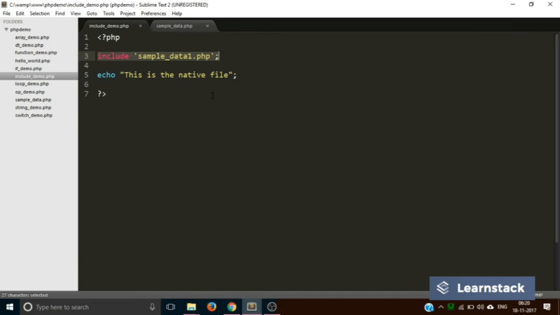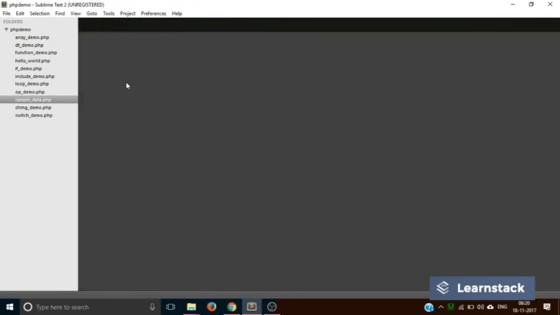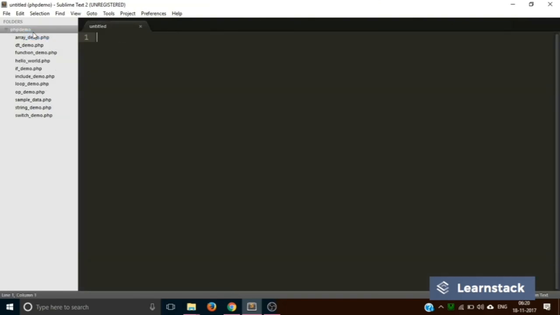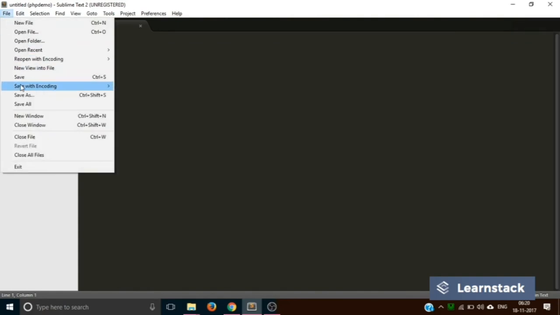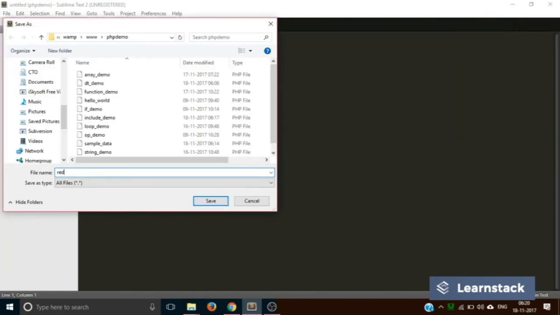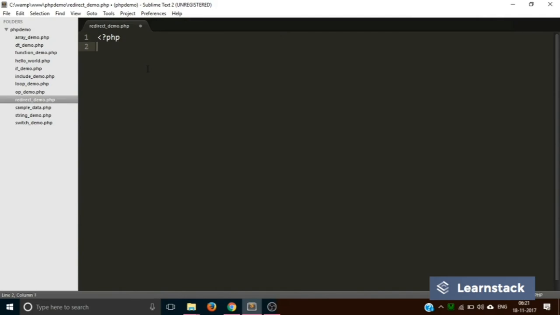Okay, great. So now that we have an understanding of include and require, we are going to discuss one more important thing, that is redirects. So we are saving this file as redirect demo.php. So if you remember, whenever we wanted to redirect a user to some other page in HTML, we used the anchor or a tag. So what if I want to redirect the user using PHP?